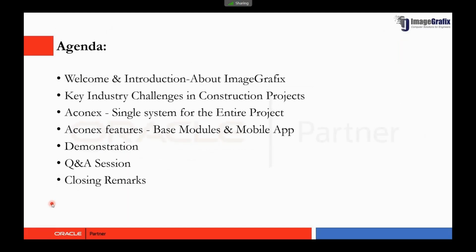So this is the agenda we are going to follow today. We will start with the introductions. Then we will look at the key industry challenges in construction projects. Then we will see how Aconex helps you overcome these challenges. We will cover Aconex features, all the base modules, and the Aconex mobile applications. Afterwards we will see a live demonstration in the application, and at last we will cover questions and answers.